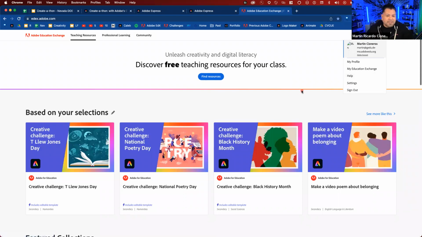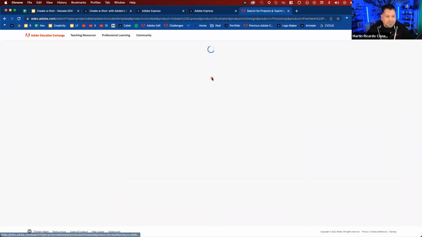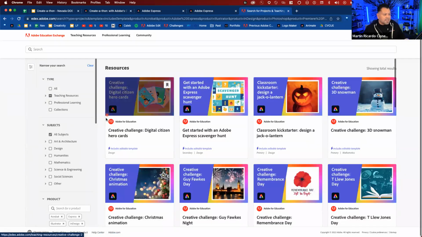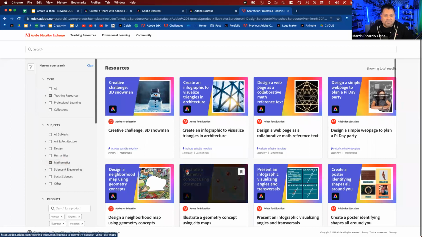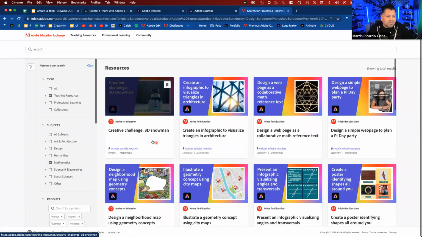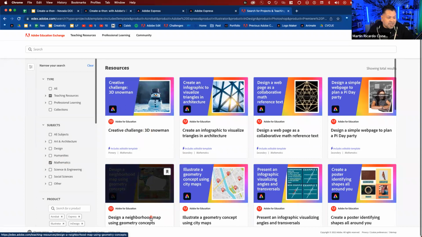So once you log in, you're able to come up here where it says find resources. And you might say, well, Martin, I definitely want to know how I can use this in mathematics. We heard Dan Meyer earlier this morning, and everything from something very fun, doing a creative challenge with a 3D snowman, so we can create that, that's an easy lift, to designing a neighborhood map using geometry concepts. So we have an expansion.